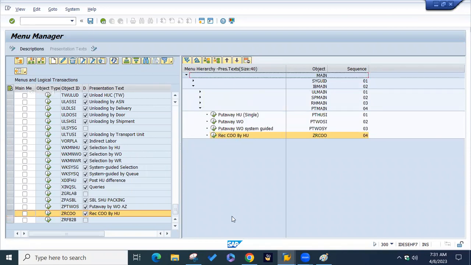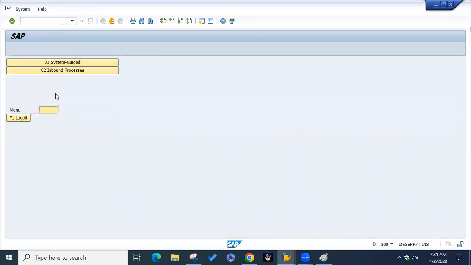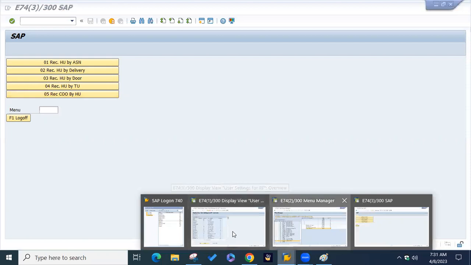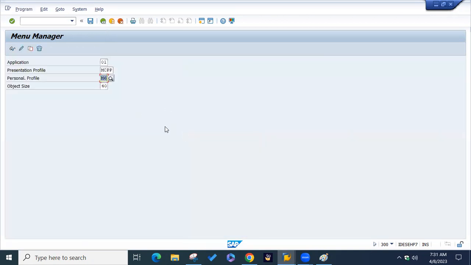Let's see, I will go to the RFA transaction again and enter. Inbound process, receiving, handling. See here we have the option, record COO by HU. Based on our requirement, we can also modify our menus in the RFA. So this is the menu related information. Any question so far?